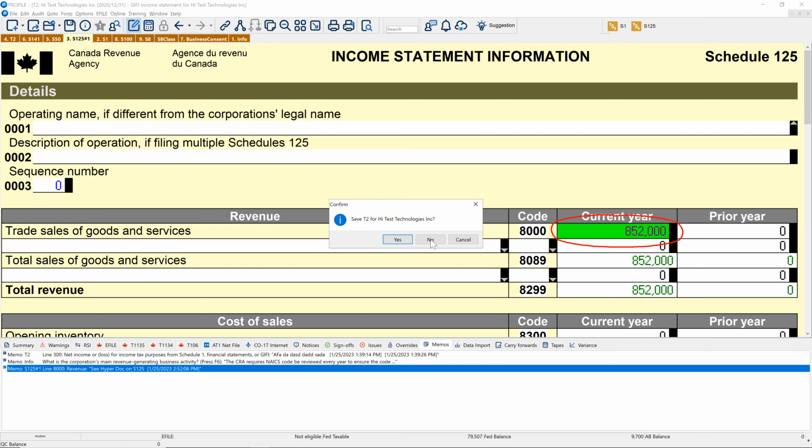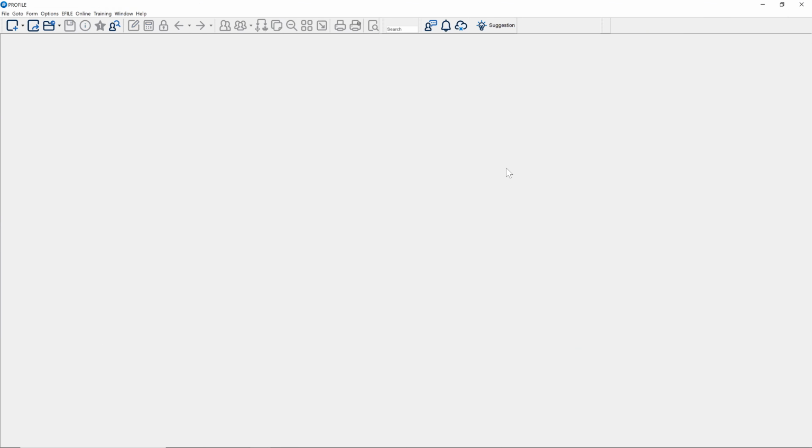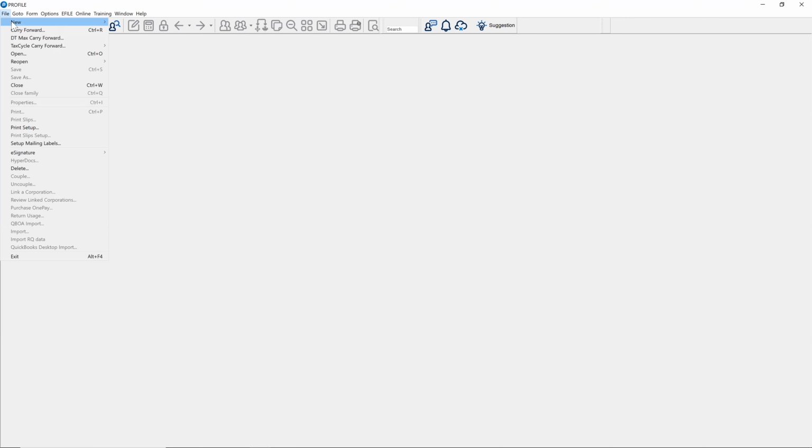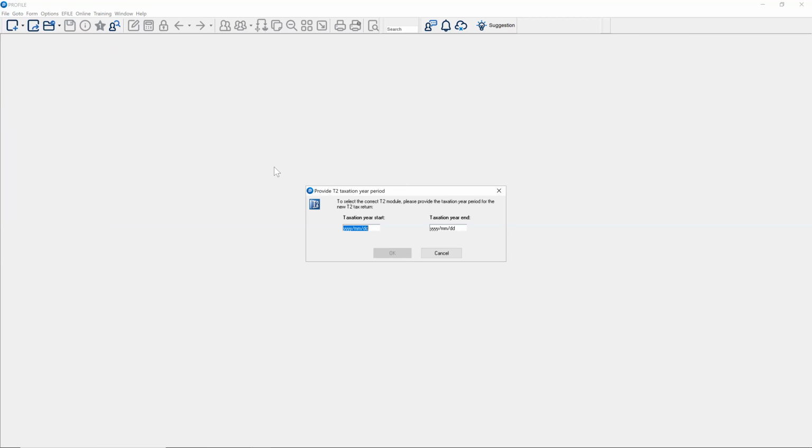I'm going to close down this tax return, okay? And all you have to do is this, File, New, T2, okay? Open up a new T2, put in any fiscal period. I'm going to put in 2022 0101, and ProFile will do the rest. So let's pretend it's a December year end. I'm going to click OK.